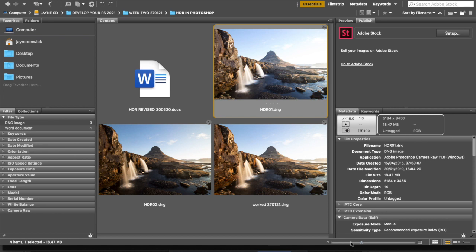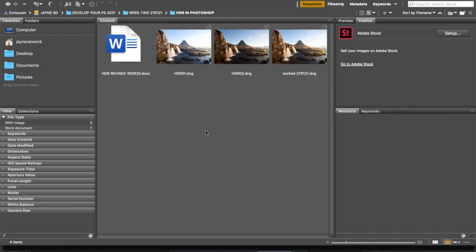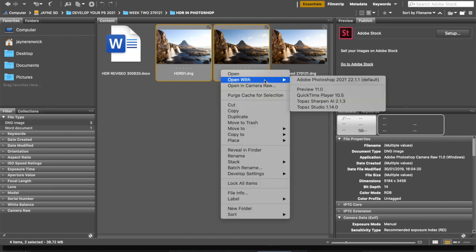Will we not be able to do this tutorial if we don't have Bridge installed? Yes, you can. You can still just open up the images within Adobe Camera Raw. Okay, so I'll just show you the method that's outlined in the handout. Basically, we're just selecting the two images, then right-click, and then you can just choose Open With. If you're working from Bridge, that would just be Open With Photoshop, and that will take you into Adobe Camera Raw.